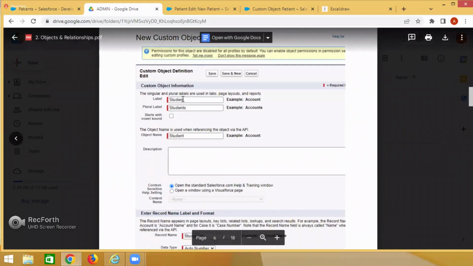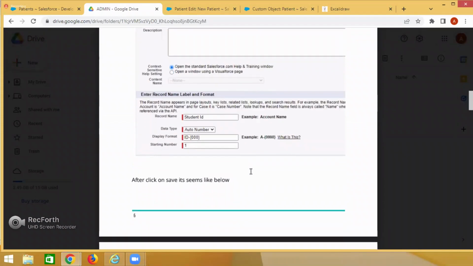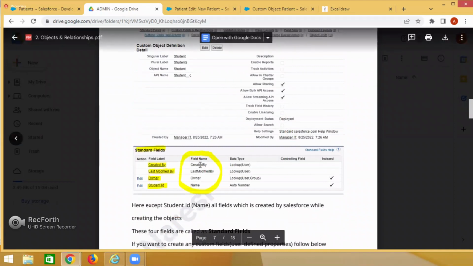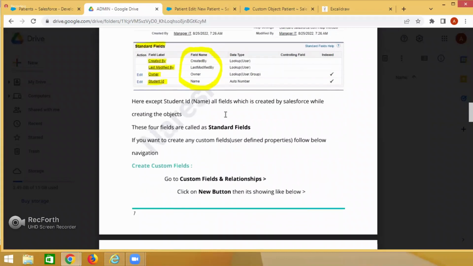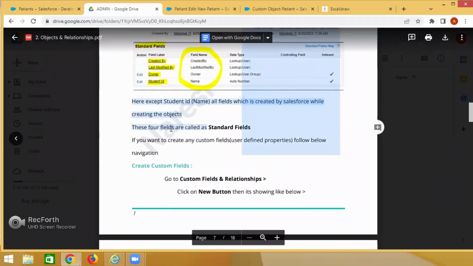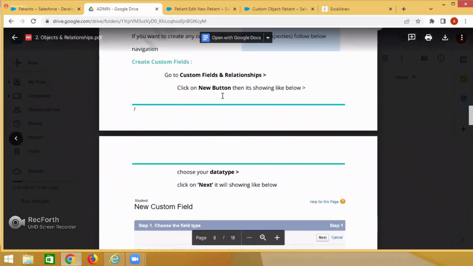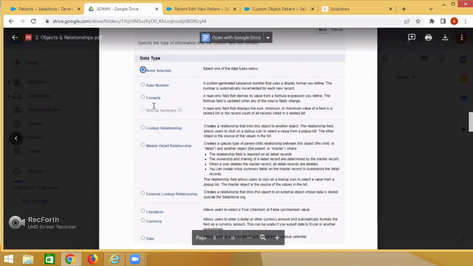Okay, after that I'm entering. I want to create the student record. So student object here, student ID. Now it is creating, I already explained. Whenever you are creating any object, internally 4 fields are created, right? These are the standard fields. See here, the 4 fields are called standard. If you want to create any custom fields, this is the navigation.